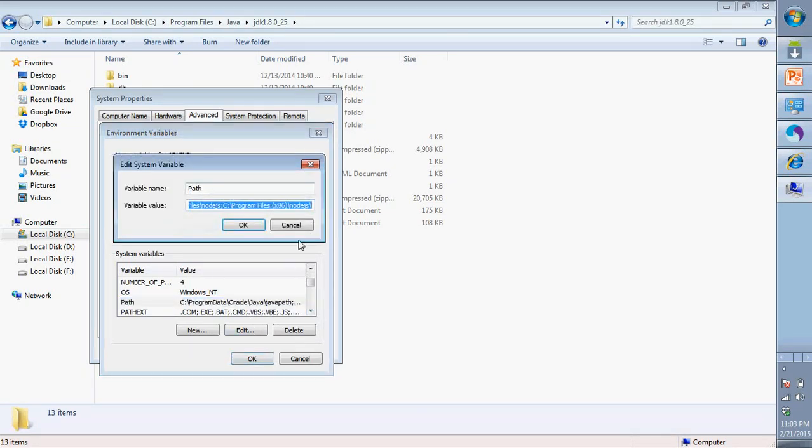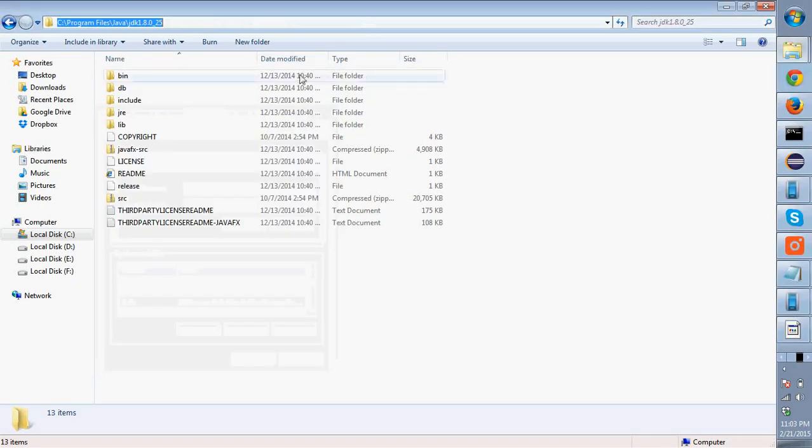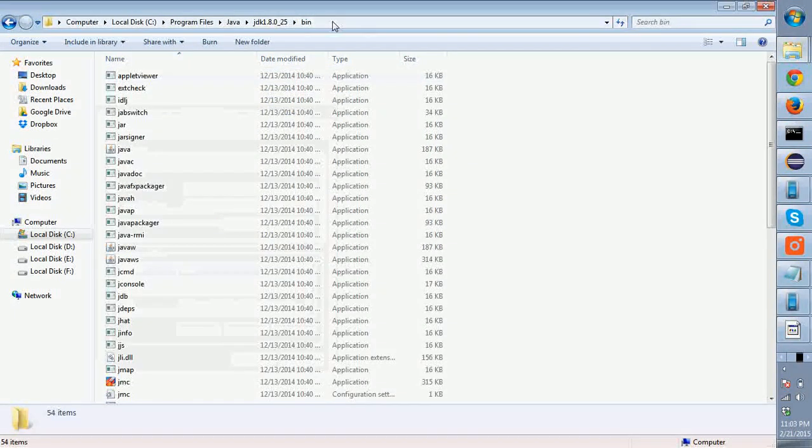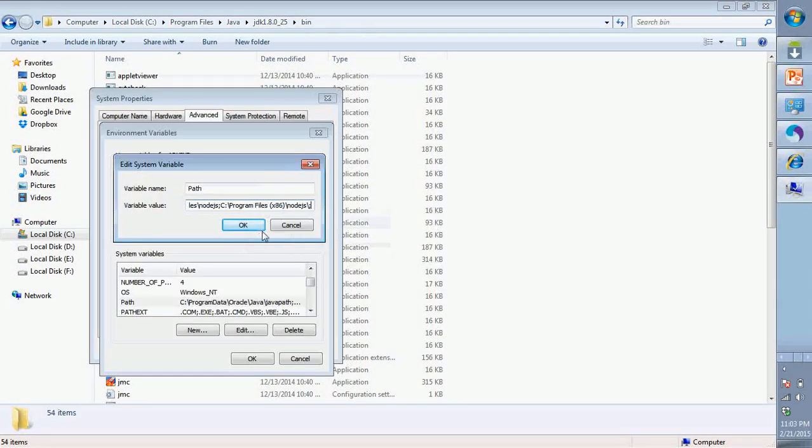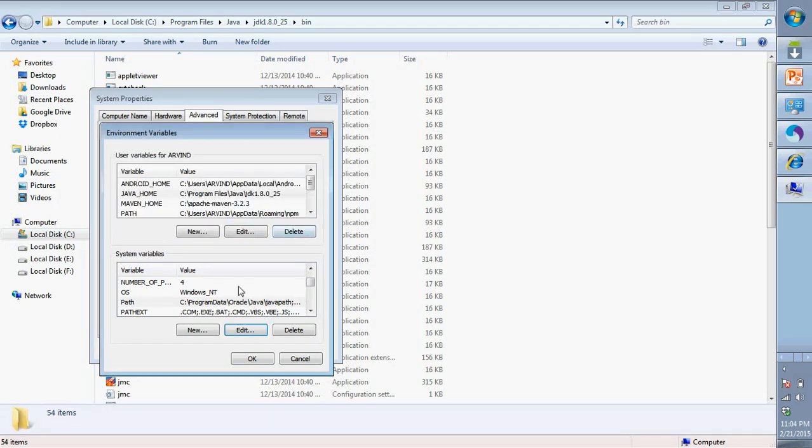Just click on edit. I do not delete anything because it's the main line of the system. If you edit something, maybe something will not work on the system. So just put a semicolon at the end, go to the JDK, copy the path of the bin folder, and paste it after this one. I'm not doing this because I have already done it, so I'm cancelling it, and you have to do this.